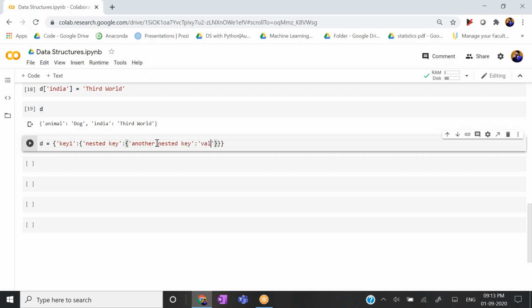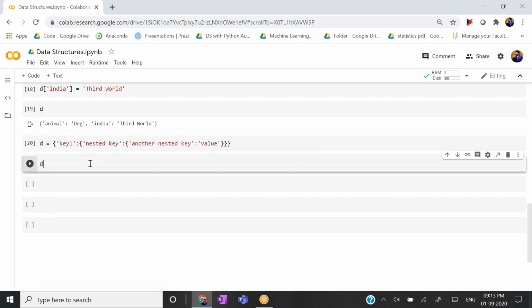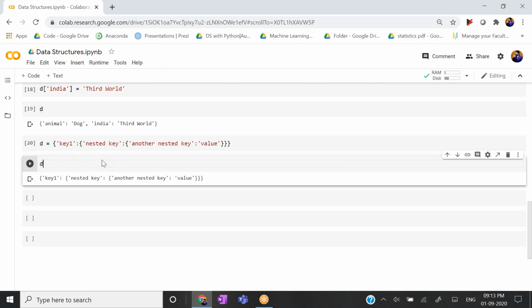let's say value. So you can see this colon, this is a key pair, this complete thing is a value pair. Now again, this is a key pair, and the complete thing is a value pair. Now this is a key pair, this complete thing is a value pair, right? Now if you see what is D, D is a kind of nested dictionary.